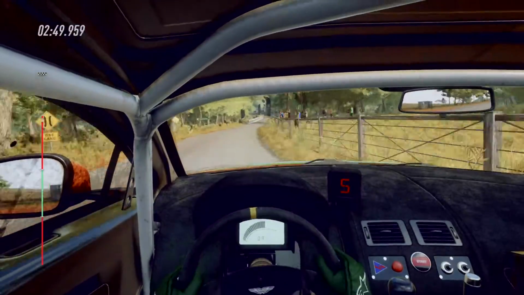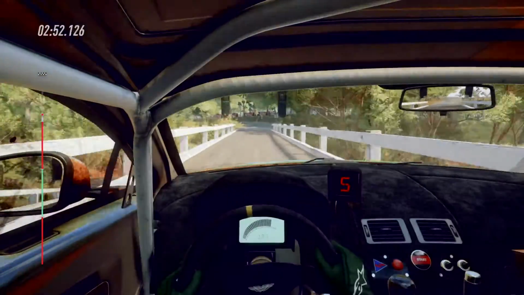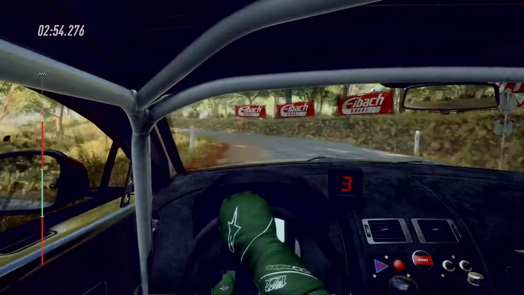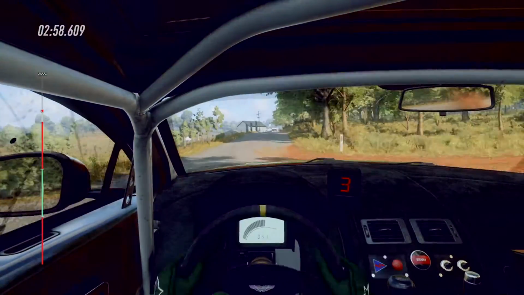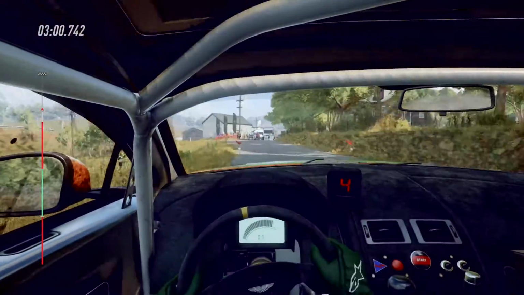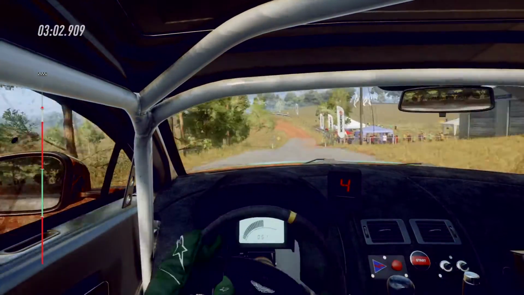2 left. Into don't cut. 3 right. Opens of a crest. Into turn. 4 left of a crest. 50. Gravel. 4 left long.